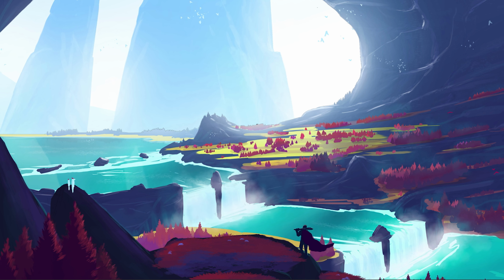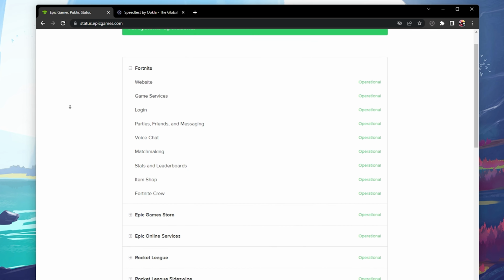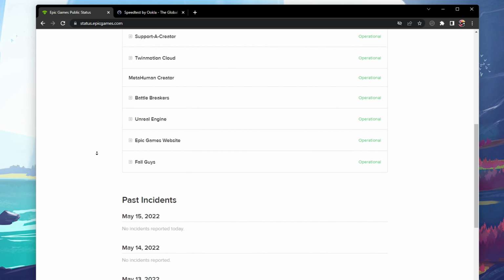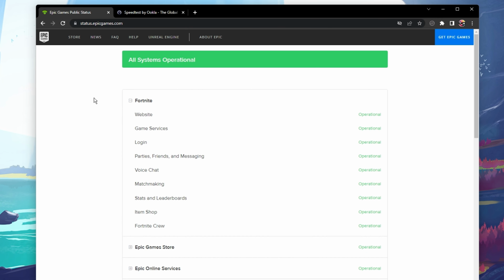When users are stuck on the loading screen when trying to play Fortnite, then this issue is in most cases related to the Epic Games servers or your own network connection. Make sure that the servers are operational by visiting status.epicgames.com on your favorite browser. On this page, expand Fortnite and make sure that the game services, login and matchmaking is operational. You should also take a look at the past incidents below, which will have more information on server maintenance or outages for your location.